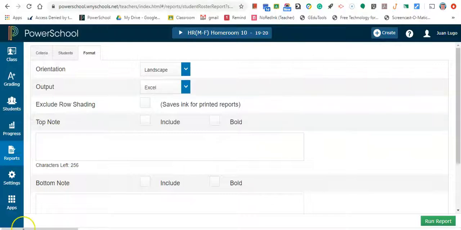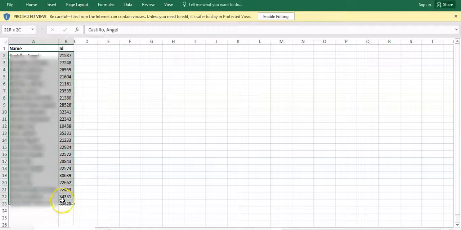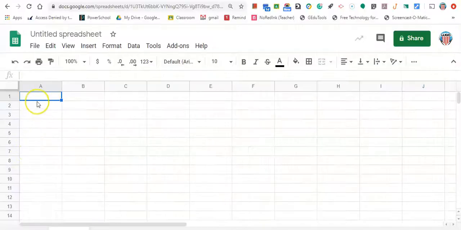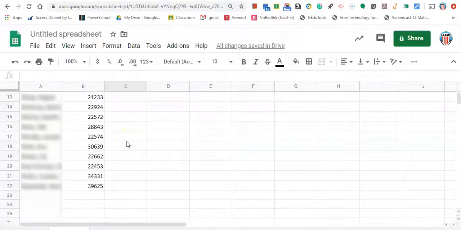What I like to do is work in Google Sheets, so I'm just going to copy this over. Now we have our names and our IDs. Let's copy. Open a Google Sheet. Control V. Paste it. Now we have all our students here with their IDs.